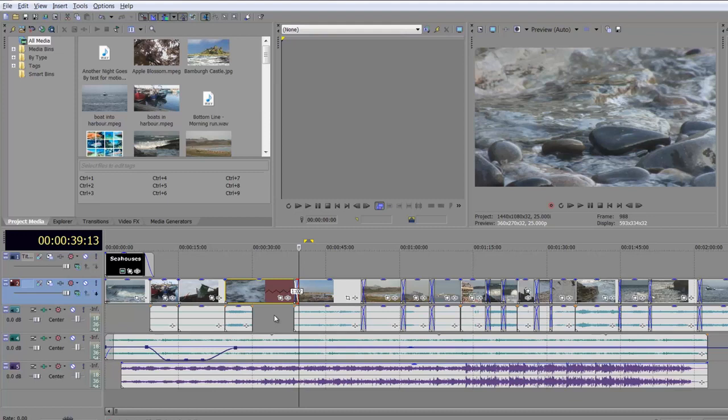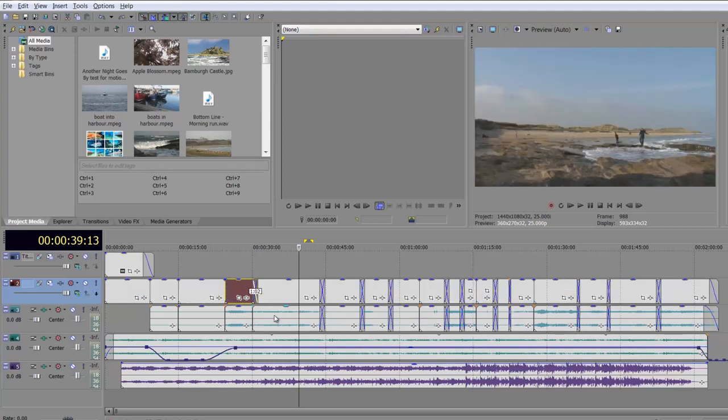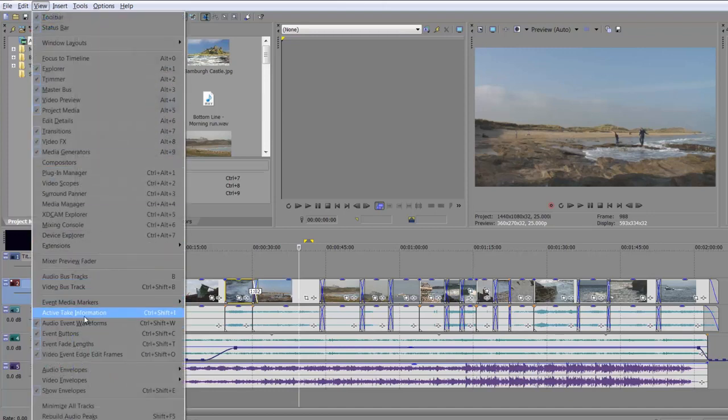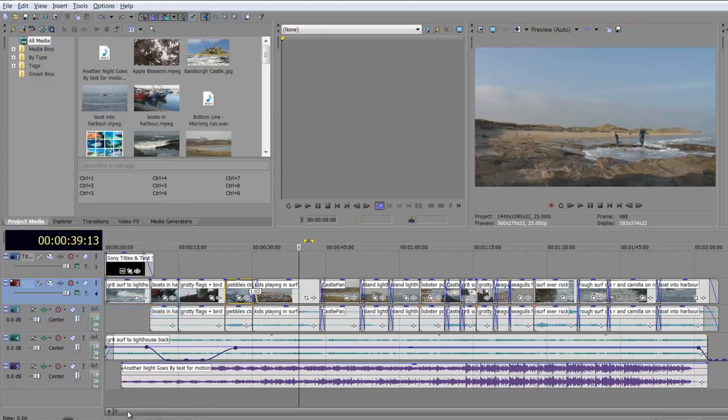So if I go back to Control Z to undo that, I want to show you that you've got a lovely option inside the view menu that allows us to see both the name of the events that we've given them in the timeline, which do not update incidentally what you've got in your project media, but also give us feedback, particularly when we're doing time stretch. So if I go to View and I go down to Active Take Information, and you click on Active Take Information, you've got the name of the actual events in the timeline.